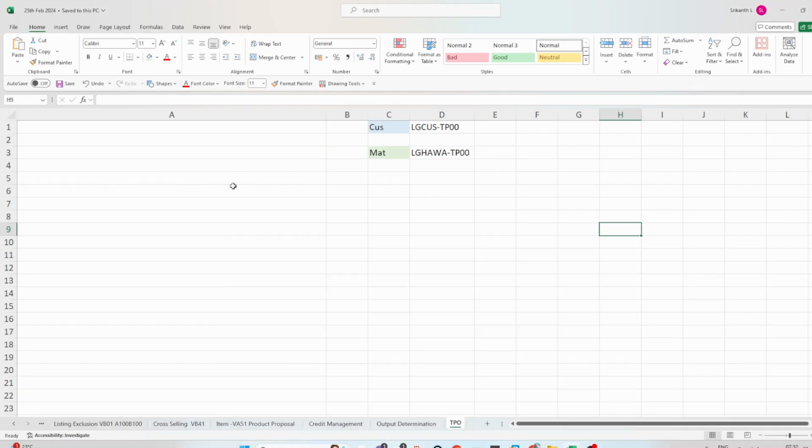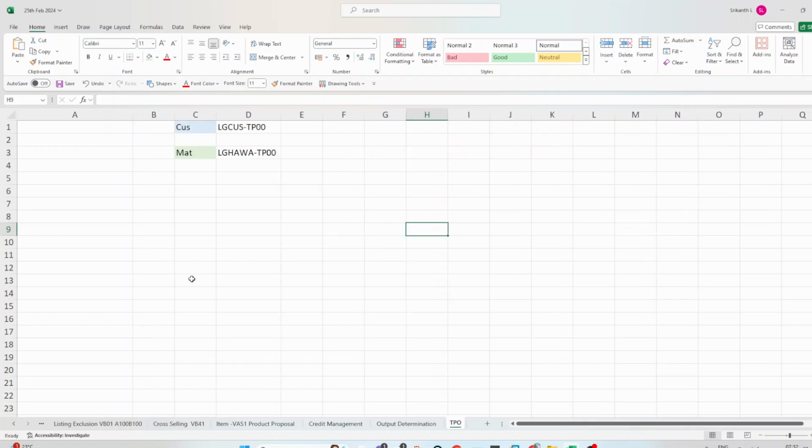Good morning once again. Today we are going to discuss a new topic, that is TPO. TPO is nothing but third party order. Any idea what this third party order is all about? Any random guess?